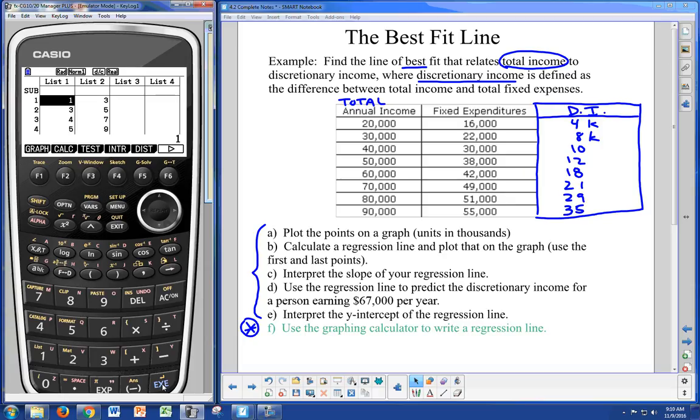I'm going to leave these in whole values. So for example, my annual income will be just 20, representing 20K. So I'm going to press 20 and execute. That will replace the 1 with a 20. And then we're going to put a 30, etc. And I just work my way all the way down to 90. So as we all know, I am the world's fastest typer on this calculator. So just stay with me. If you're a little slower than me, that's okay.